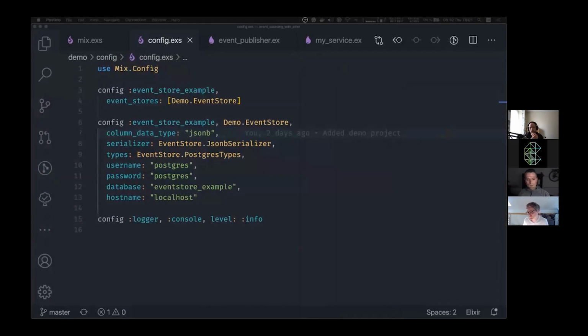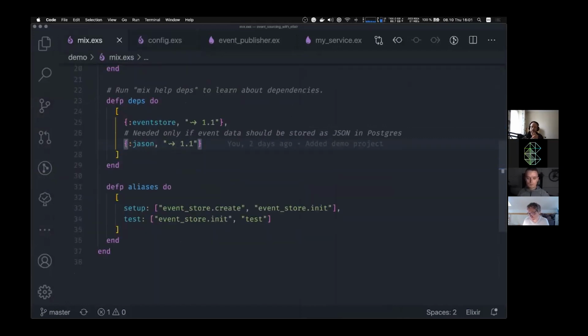Okay, moving on. Now you configured your event store. There are two functions you have to call, two tasks. One of them is event store create to create the database of the event store, and event store init to initialize the tables, basically the migrations, to run the migrations if you want to. And after that, you're set. You have a database where you can store the events, and you can get started by publishing some events.